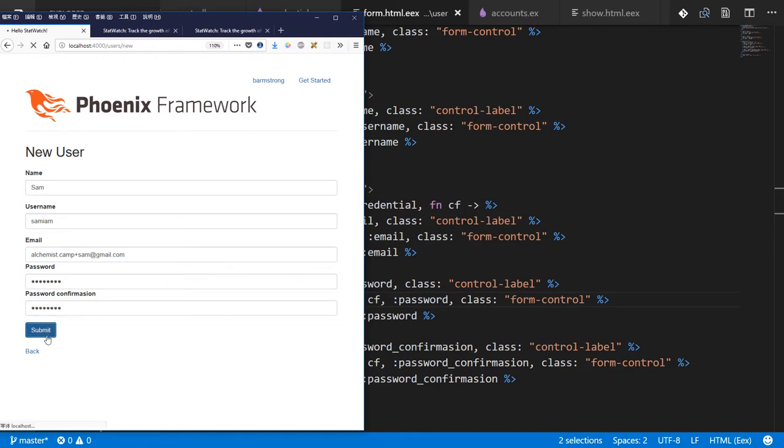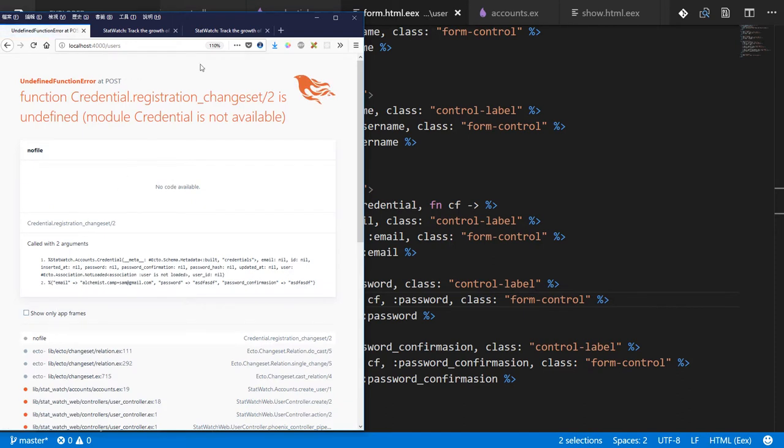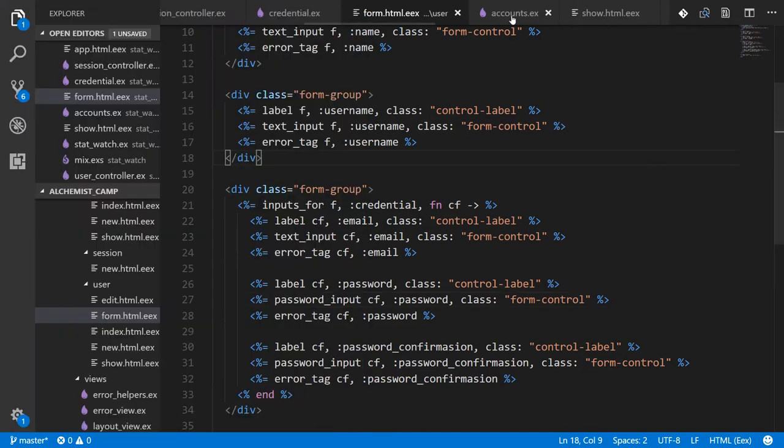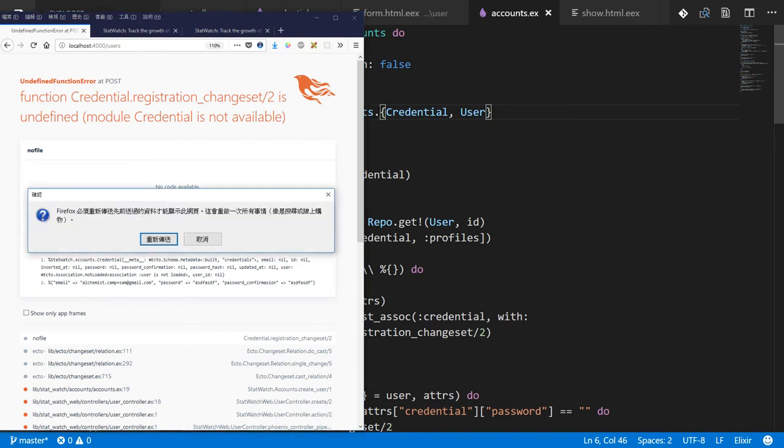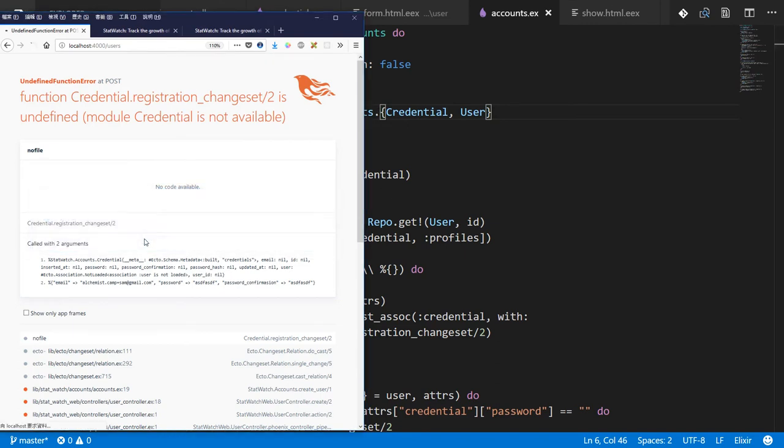All right, submit that. And credential registration change set is undefined. Credential is not available. Well, that makes sense. We need to alias Accounts.User. And we also need to alias the credential. Save that. Try resubmitting the exact same form.